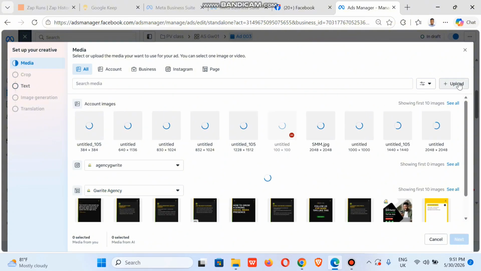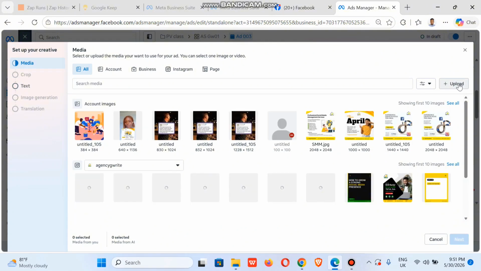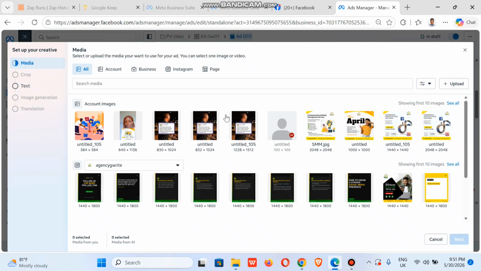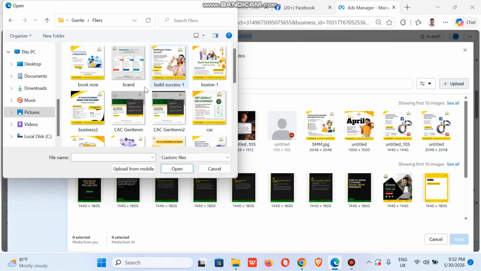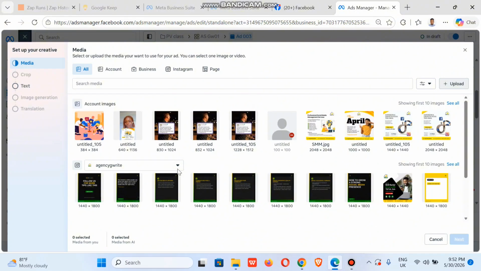You can upload your image from here. Or if you don't want to upload your image, a lot of the photos you're seeing here were uploaded. Okay, let me upload so that you see. It's either you upload or you use from the Facebook page or Instagram account. So I'm going to upload one. I'll click on upload. Okay, we can select any of these. Let me use this one, then open.